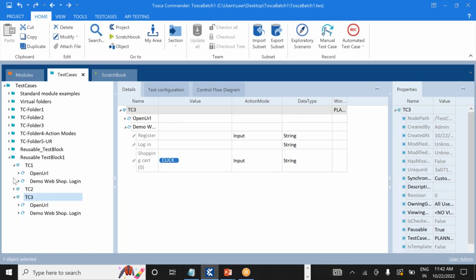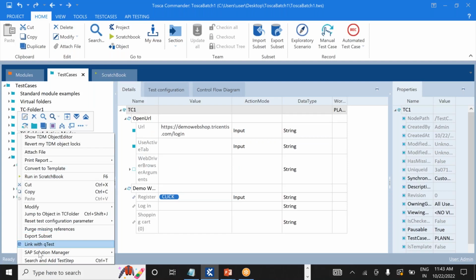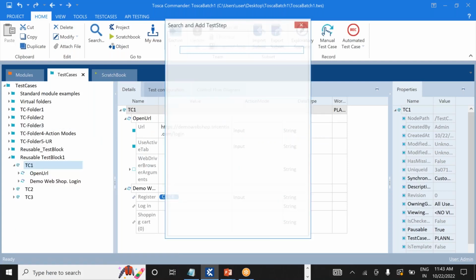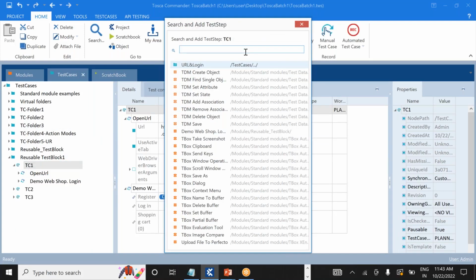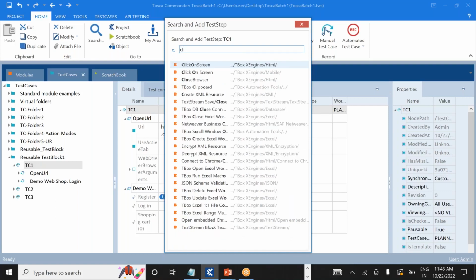Okay. I need to add one more thing here, guys. For the test cases, I need to close the browser also. So I'll go here, right click, search and add step. Okay. I need to close browser.